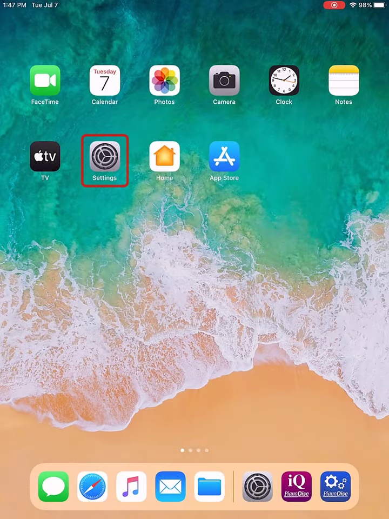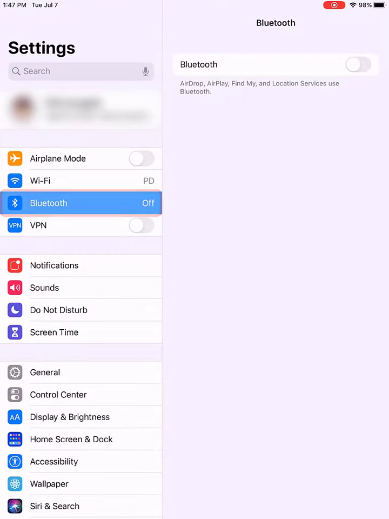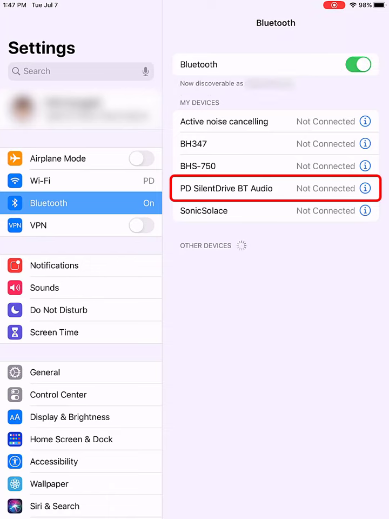Unlock your iPad and open the Settings app and select Bluetooth. Make sure the Bluetooth toggle is set to on and select PD Silent Drive BT Audio under My Devices to connect to it.